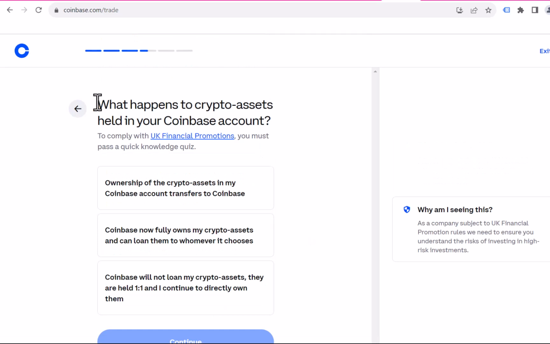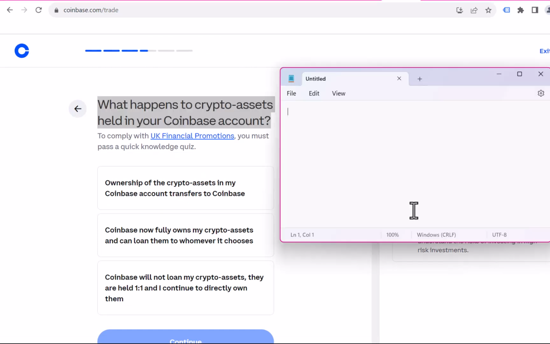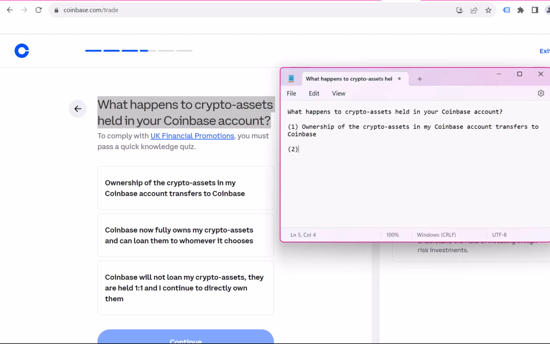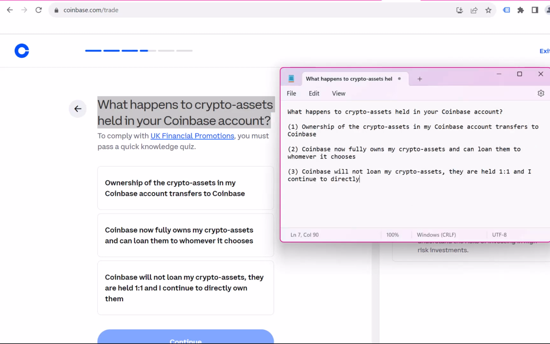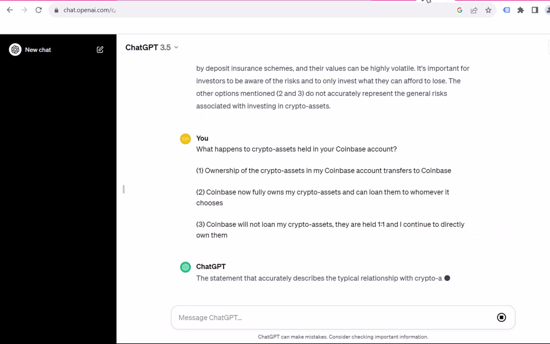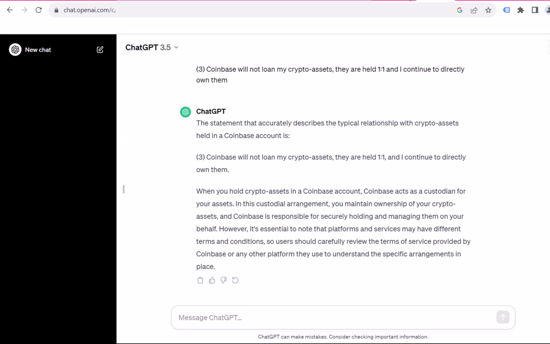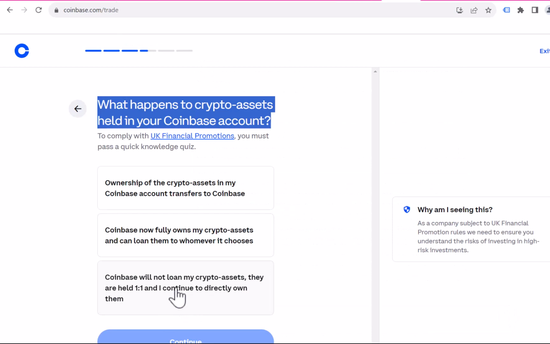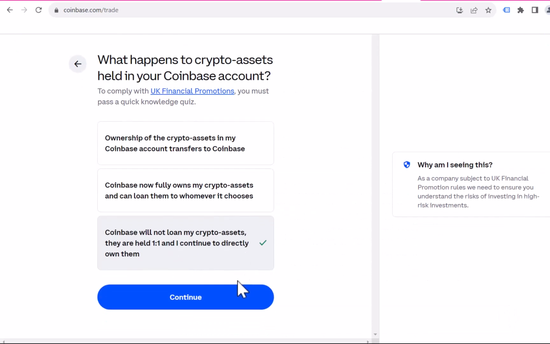Now we are on the fourth question. Again, just copy the question into Notepad and then type out the 3 possible answers. And again, make sure you label them as 1, 2 and 3. Then copy all of that and paste it into ChatGPT and click send. And we can see it tells us the answer is 3 here. So go back to the Coinbase quiz, click answer 3 and click continue.